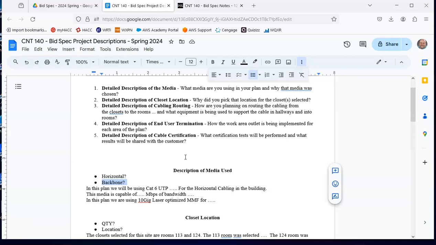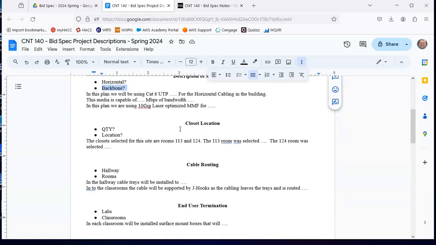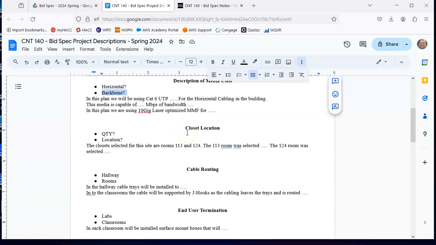But we do need to answer how and why we're going to put the media in. And then when we're done with that, that's done. Move on to the closets. Why did we select the 2 closets we did? This closet was chosen for this reason.